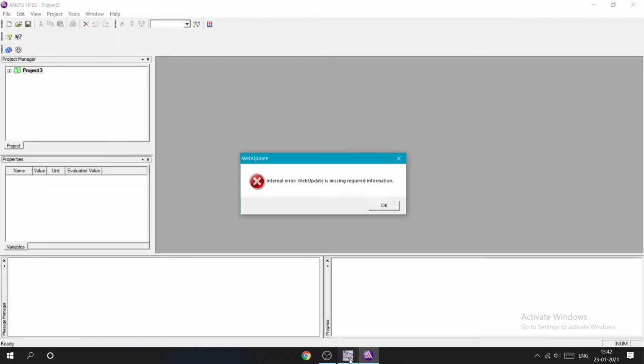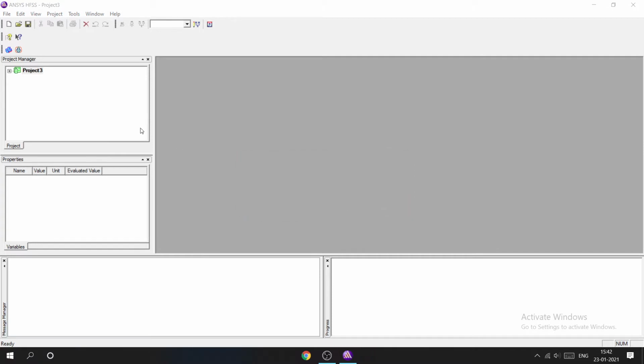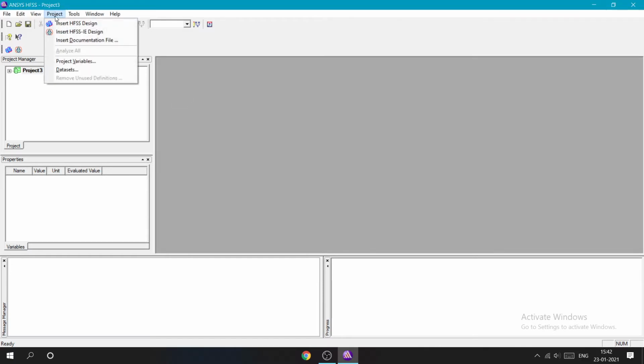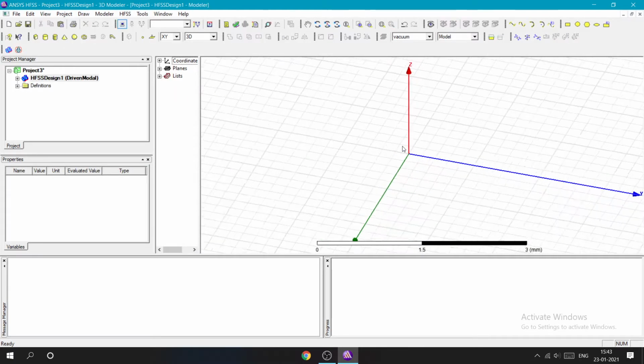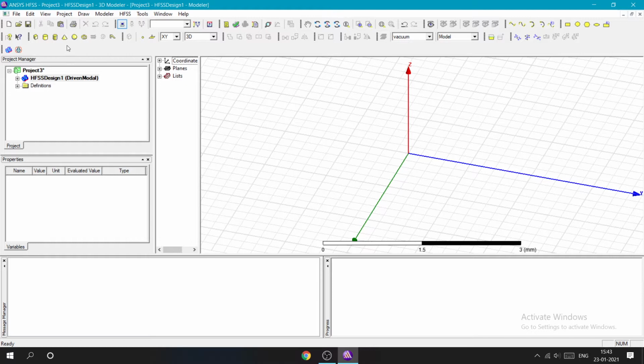In this video, let's construct a simple polygon. So how to construct a regular polyhedron in HFSS. Go to Project, Insert HFSS. In this you need to draw a polygon, a regular polygon.